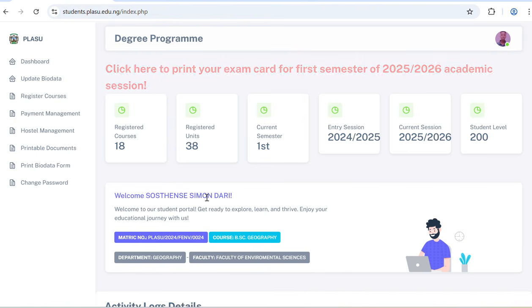All right. From here, you see it has registered 18 courses. The number of units is 38. The current semester is first semester. The current session, the entry session 2024-2025. The current session 2026. Okay.